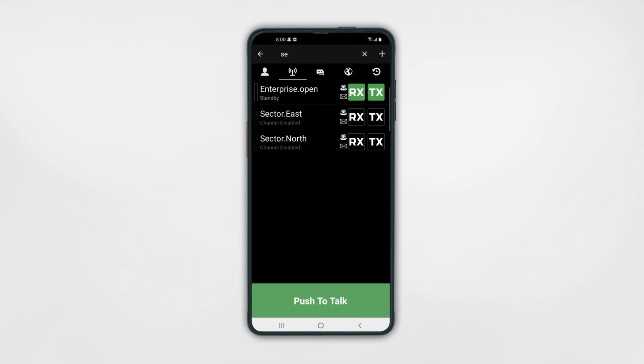To message, show on map, or remove the channel, long press to reach the secondary menu. Then choose to message, show on map, or remove the channel.